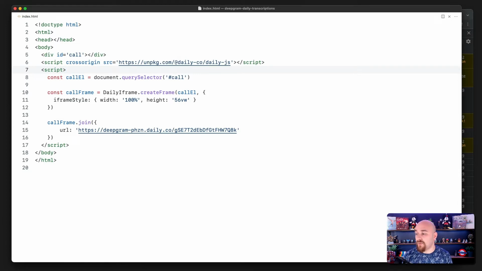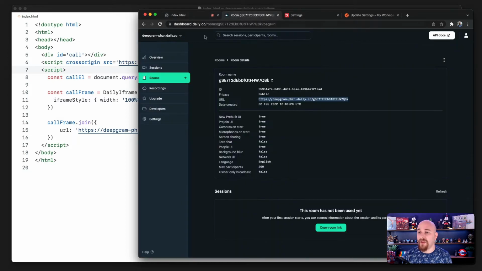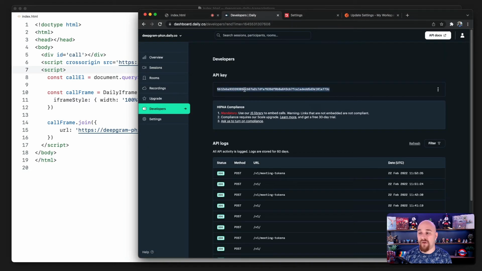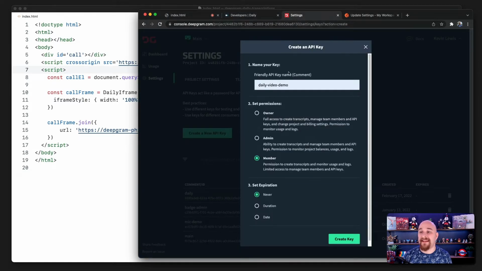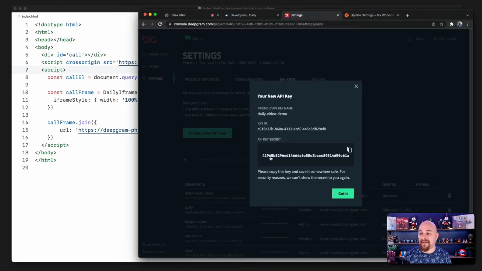Now, there are two things we need for this to be successful. The first is our Daily API key, which you can get over here in your developer's settings. So there is your API key. You also need a Deepgram API key, which you can get in the Deepgram console. So you can go to your project, generate a new API key with these settings, hit create key, and here is the API key you're going to need.